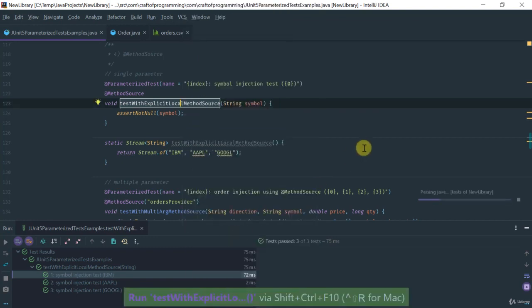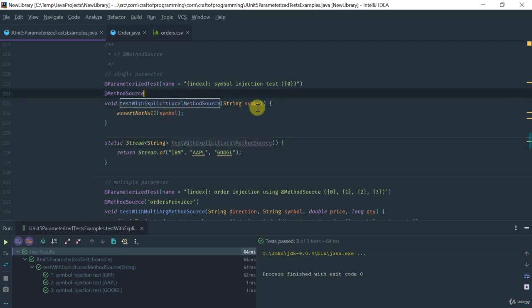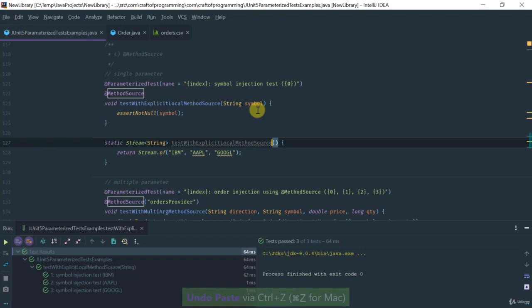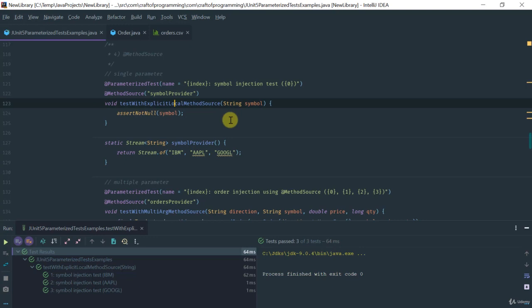Let's run to make sure that it still works. As long as you have a static factory method that matches the name of the test method, you don't have to explicitly specify it here. But I prefer to be explicit, which is particularly important if I have multiple factory methods. It's very easy to come here, rename the test method, forget to rename the factory method, and then suddenly things break and you don't know why. So it's better to be explicit.